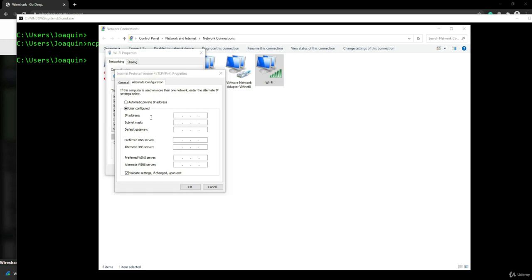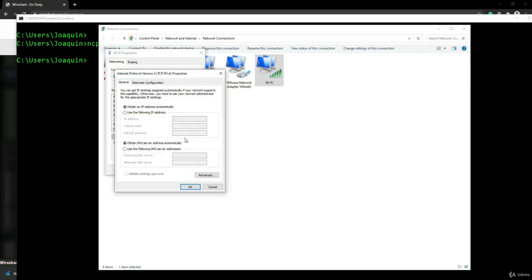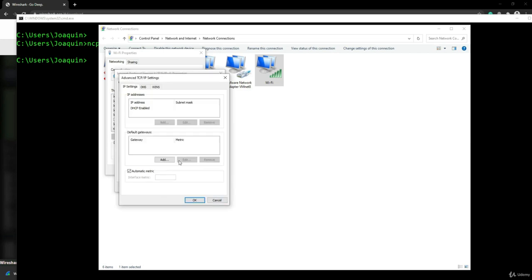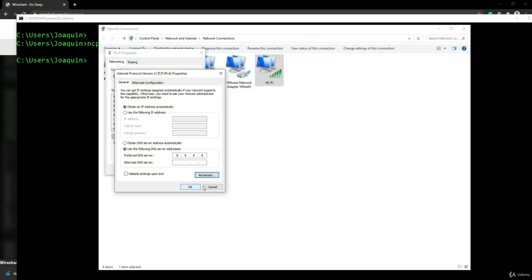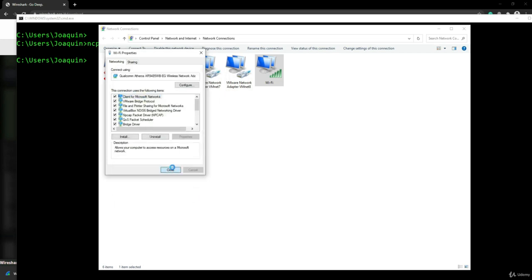This is really useful when you are troubleshooting. If for some reason your DNS server is not resolving properly, you can test this configuration by going to advanced and moving to the DNS tab, and here you can add custom DNS servers. I'm going to add the Google public DNS in this case. You just type the IP address, click add, then click OK, leave this as OK, and then you close it.